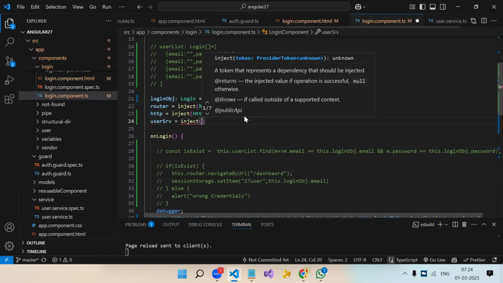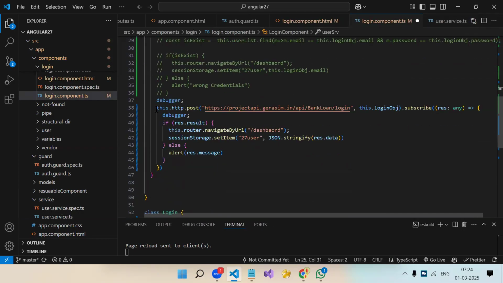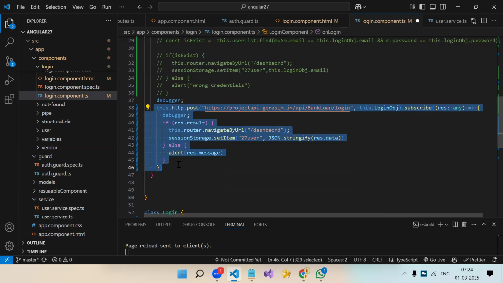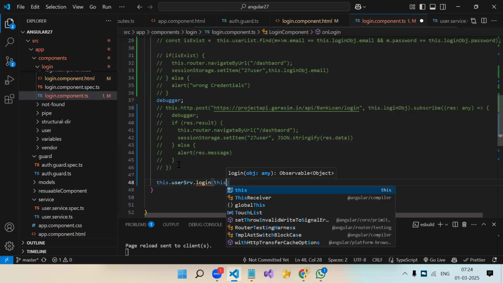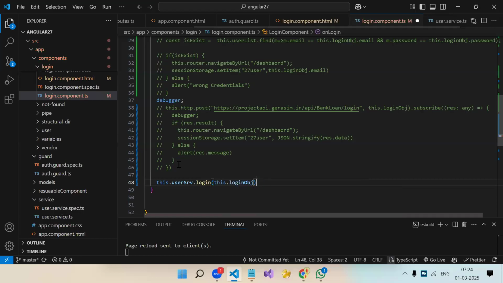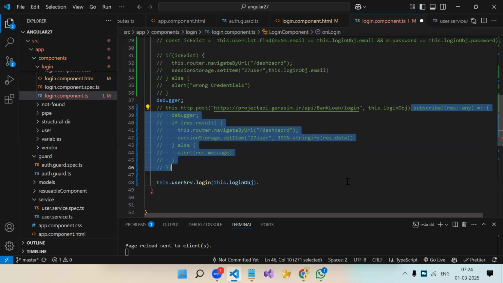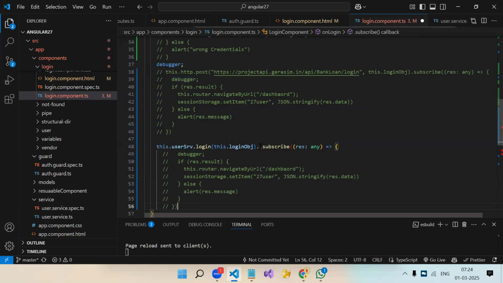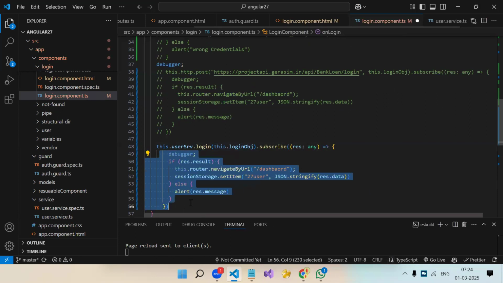Inject user service. Now instead of writing the API call over here, you will give a call to your API call function. So this.userService.login, and to this function you need to pass the object, the login object. The remaining thing will stay the same. So instead of writing the API call into your component, you have moved that code into your service. Understood?